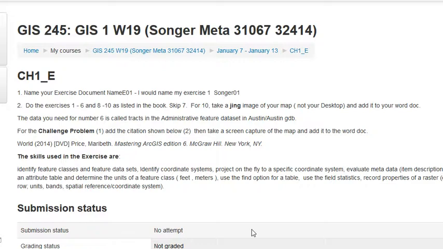I say do exercises 1 through 6, 8 through 10, and skip number 7. For 10, I want a Jing image of your map, not of your desktop, and you're going to add that to the Word doc. And then for number 6, here's a hint. Lots of times people can't find that layer she's referring to. So make sure you read these ahead of time and that you know what I'm looking for.